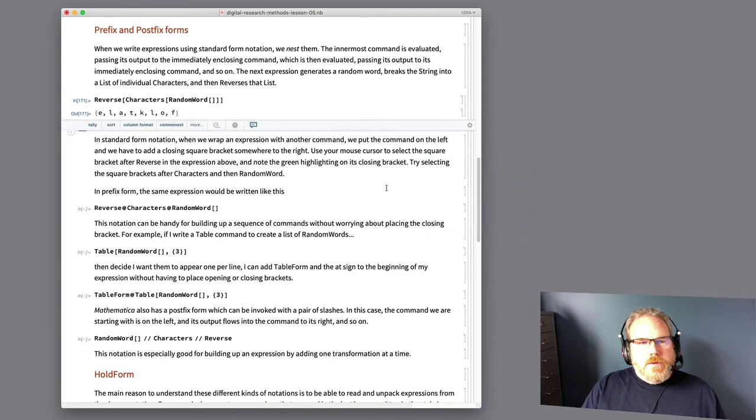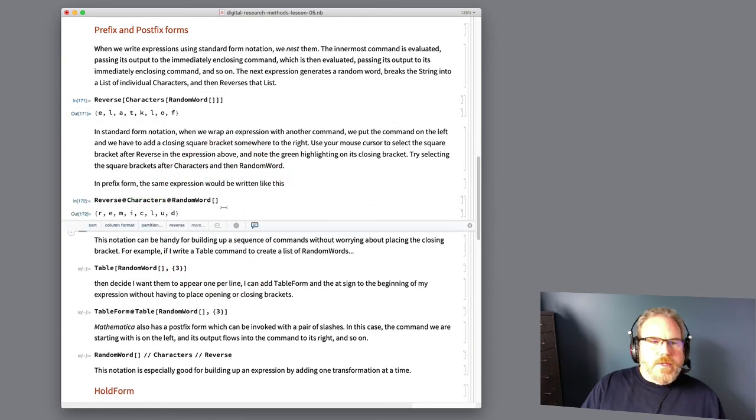In prefix notation, we can write the same commands in the same order, but we don't need all of the square brackets. So for example, this says the same thing. It says retrieve a random word, turn it into a list of characters, reverse the list. So if we're building up expressions in the usual way, the way we would in standard notation, sometimes it's useful to use prefix notation in order to eliminate some of those square brackets. It saves us the problem of having to think about matching the square brackets, and this can be quite convenient if we're writing code quickly and we have a series of ideas and we're stacking them up.